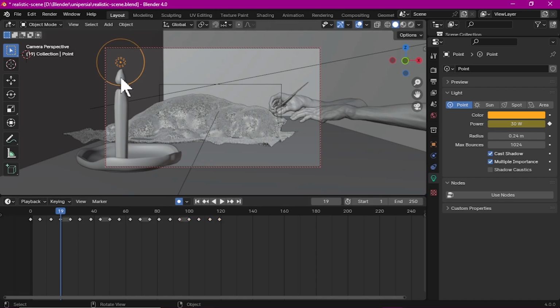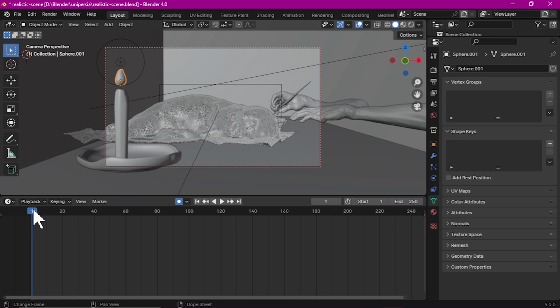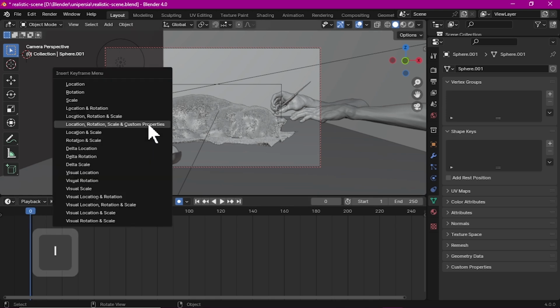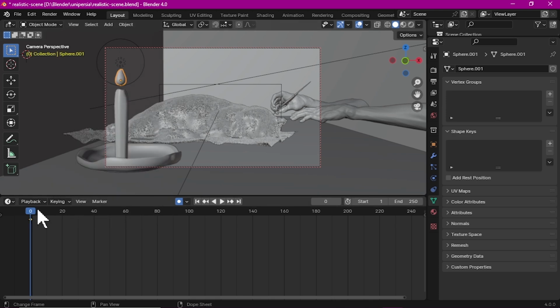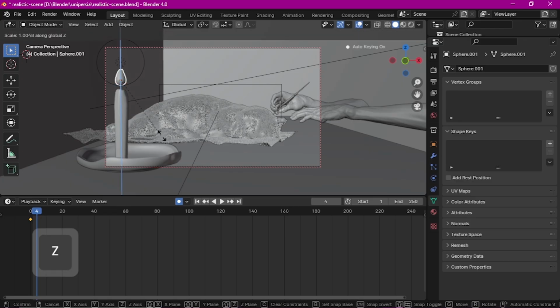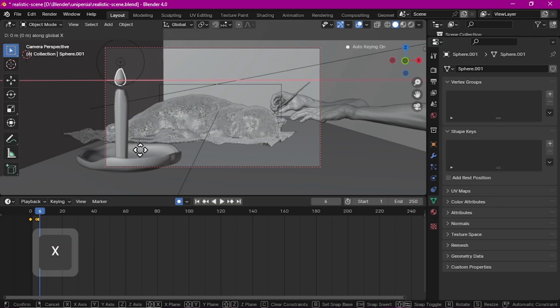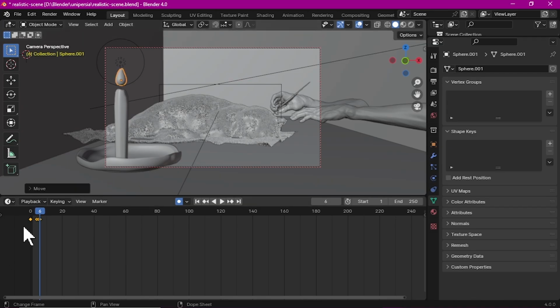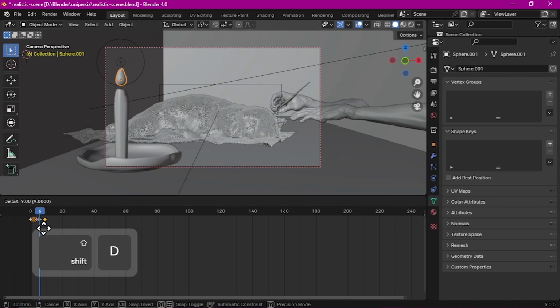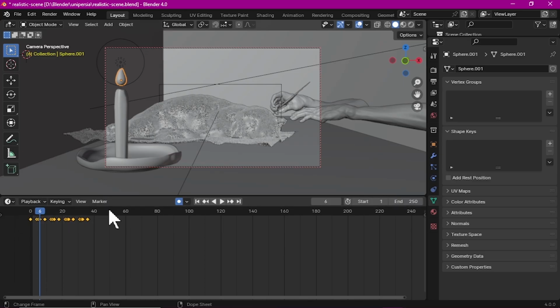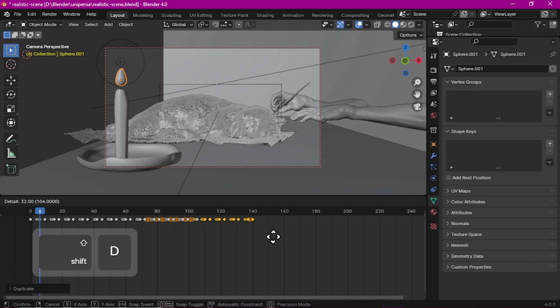Now let's animate the flame object itself. Select the flame mesh. At frame 0, press I and choose Location, Rotation, Scale. With Auto Keying still enabled, move to frame 4. Press S and then Z to slightly stretch the flame vertically. At frame 5, move the flame slightly to the left. At frame 6, move it slightly to the right. At frame 9, return it to its original position. Continue duplicating and repeating these keyframes until around frame 160 to create a seamless looping flame animation.